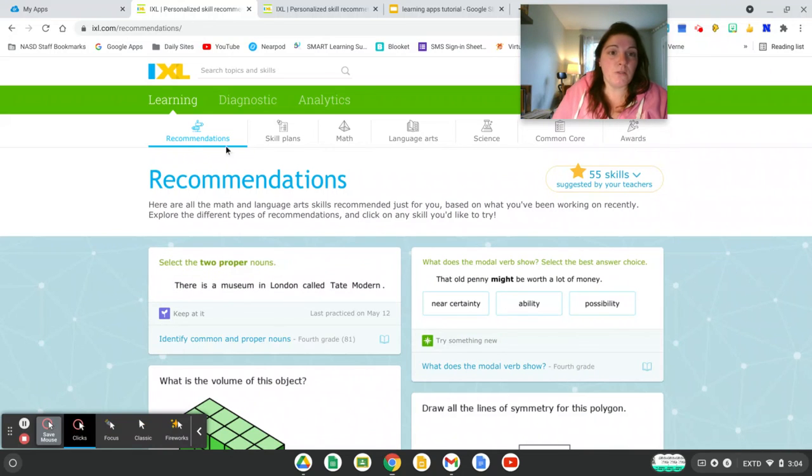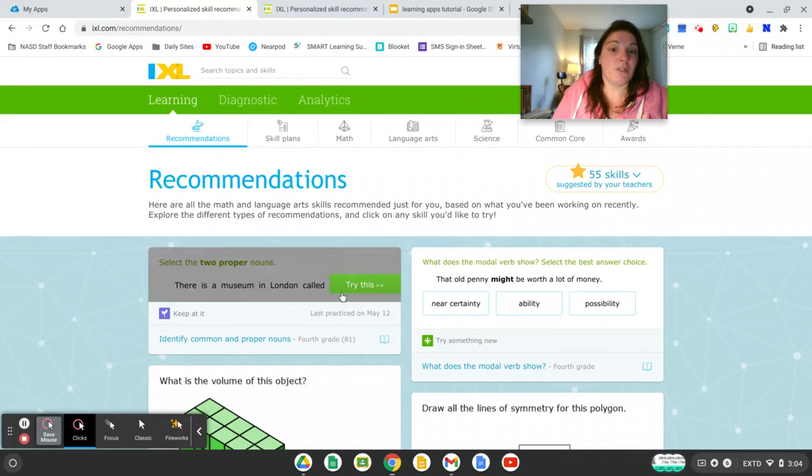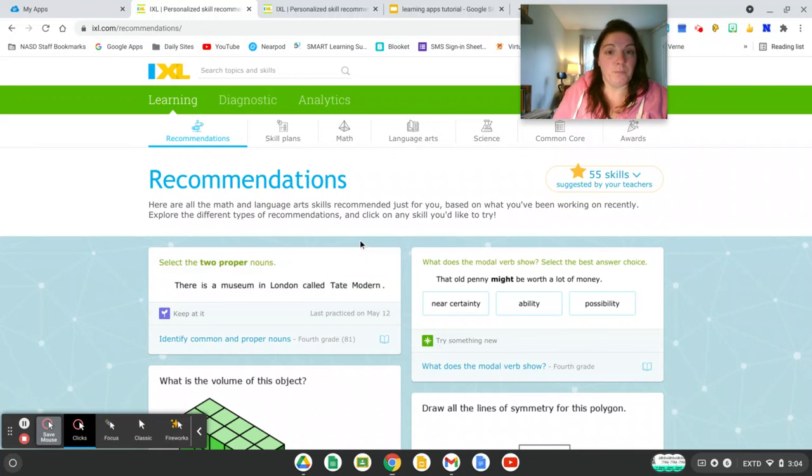So there are different ways to work in IXL. You can find skill plans. You can actually search for specific skills and grade levels by clicking on any of these up here. But I think the best bet for most students is to work in your recommendations because, again, those skills are selected specifically for you. The last tab up at the top is the Analytics tab.